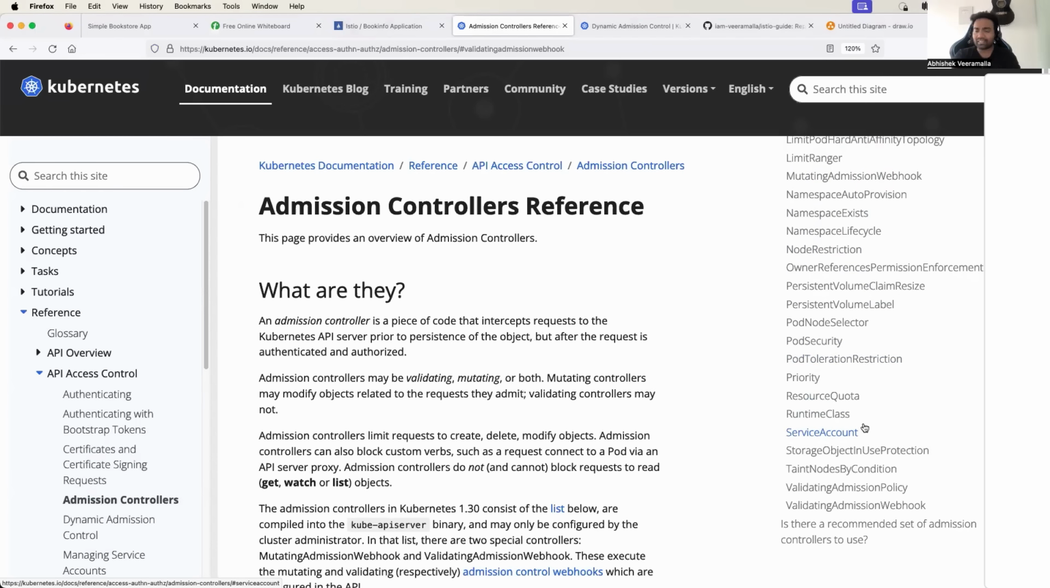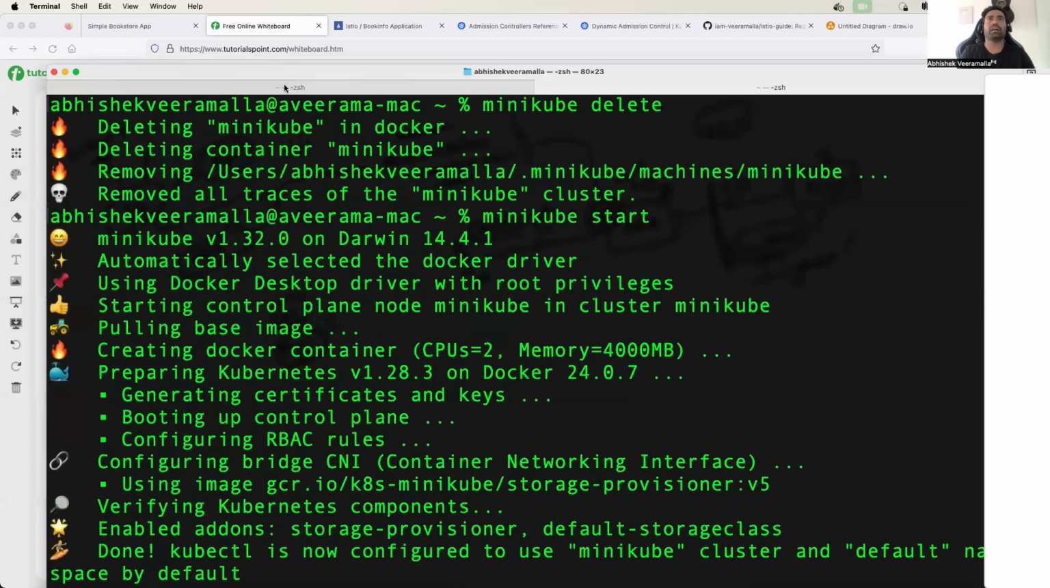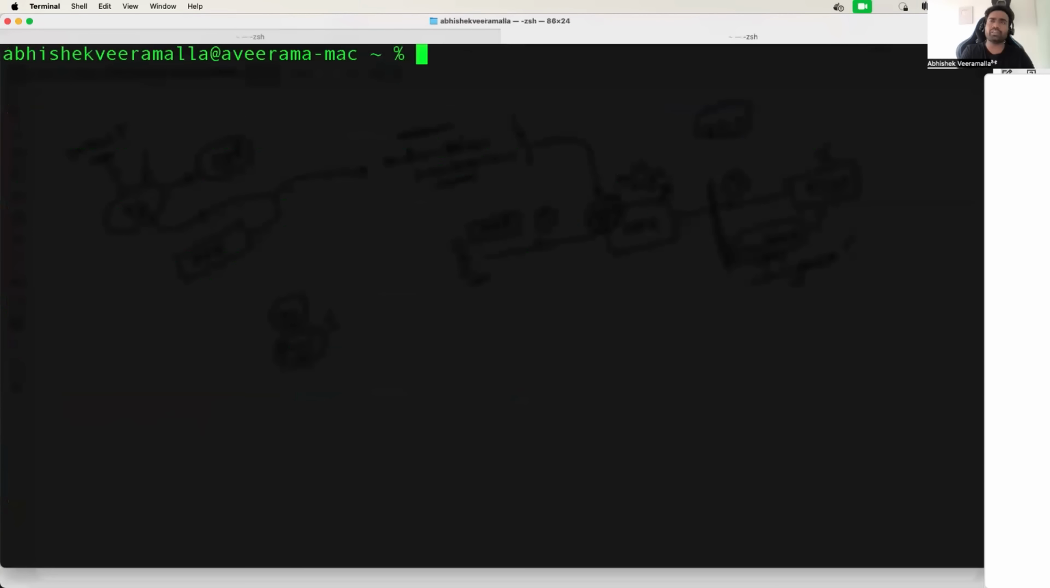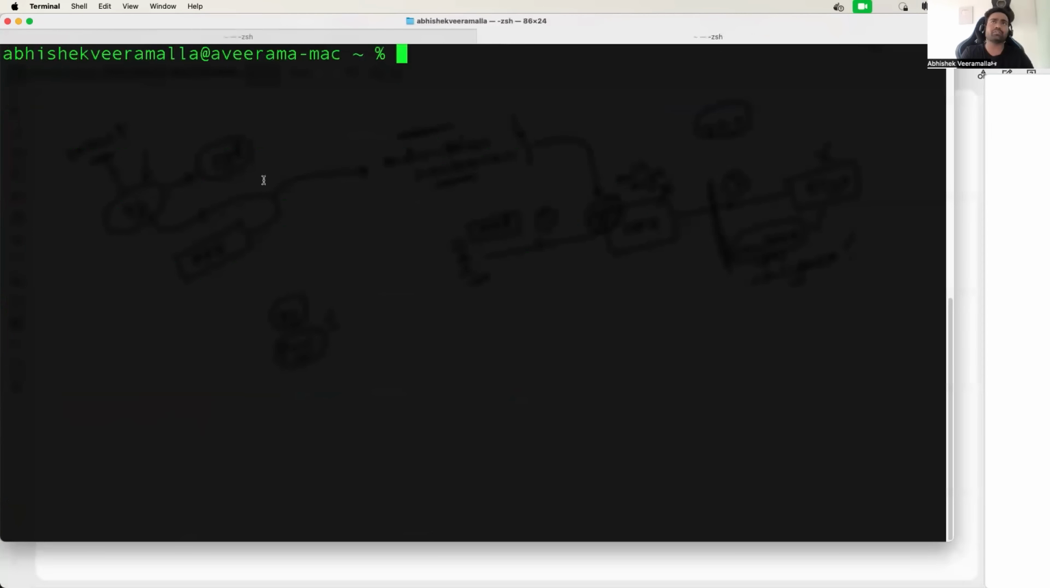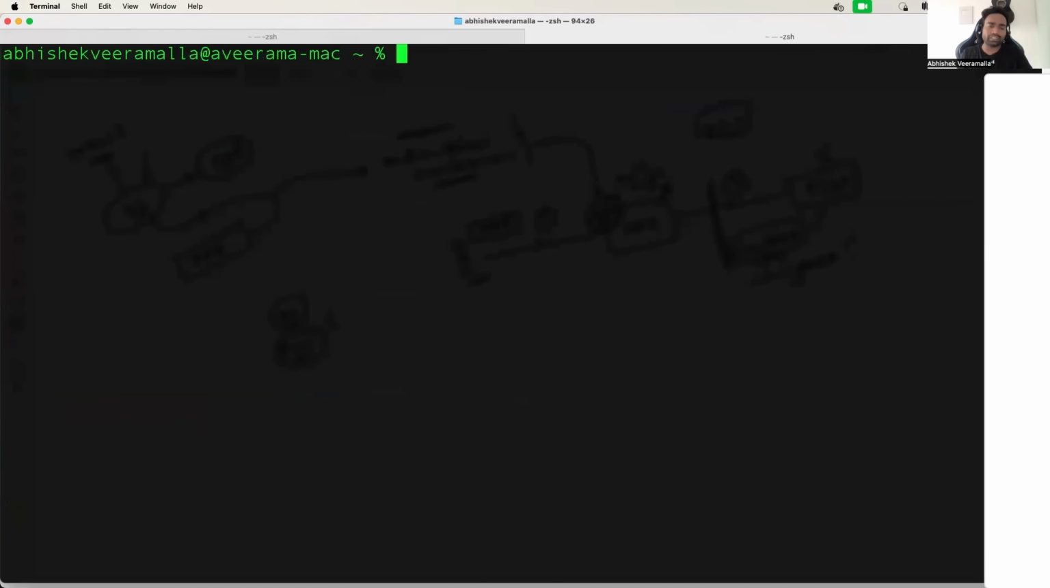Can we see a practical example? For sure. Let's try it on our Kubernetes cluster so that you can understand it in a better way. So I have this Kubernetes cluster that is running. It's a Minikube cluster. You can use any Kubernetes cluster. That's okay. And you can verify first that the admission controllers are enabled on this cluster or not.